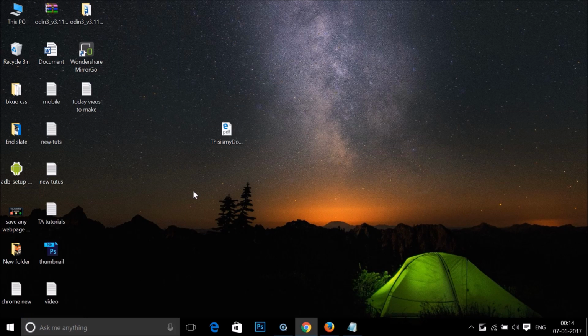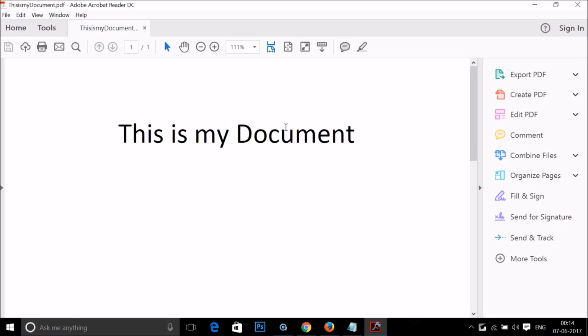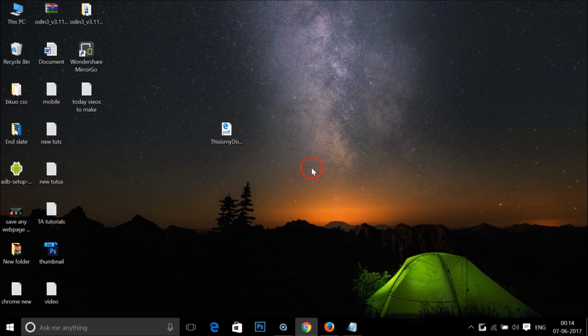Hi guys, in this tutorial I'm going to show you how to convert a PDF document to Word document. As you can see, this is my PDF document and I want to convert it to Word document. So I'm going to use Google Drive for that.